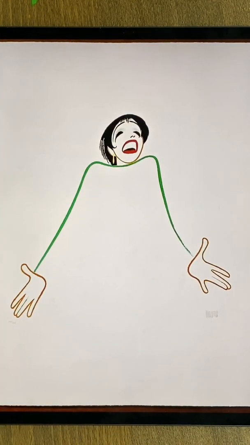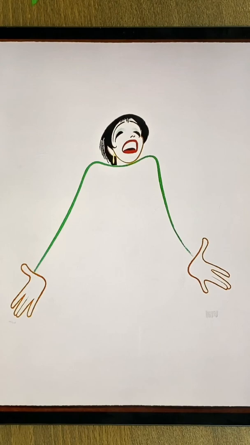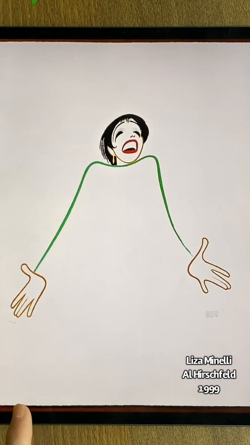So this one is not a self-portrait. It is a portrait. And this woman is Liza Minnelli, who's a singer, and she's actually the daughter of the actress who played Dorothy in The Wizard of Oz. And so that's her daughter, who is now a singer and who's now, I believe, in her 70s. But this portrait was painted by Al Hirschfeld in 1999.